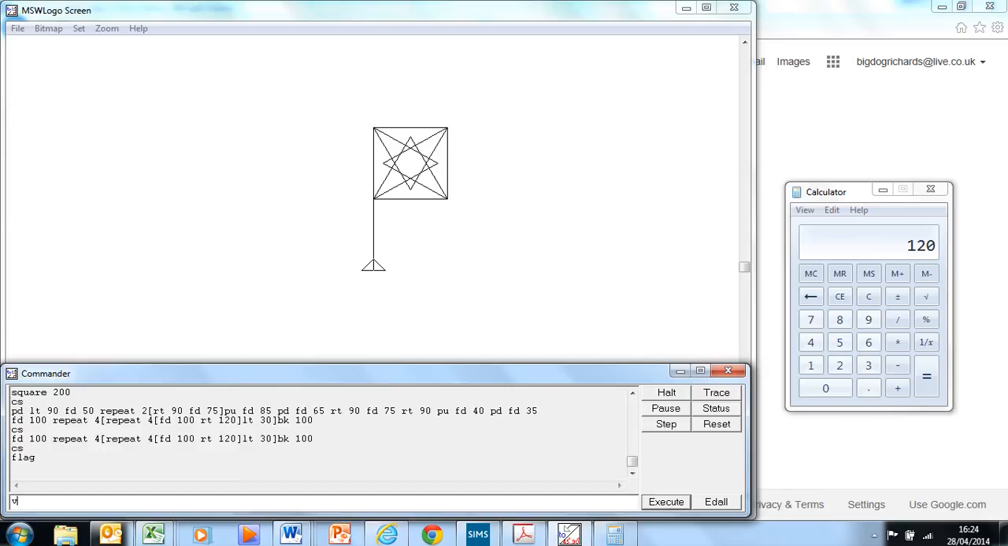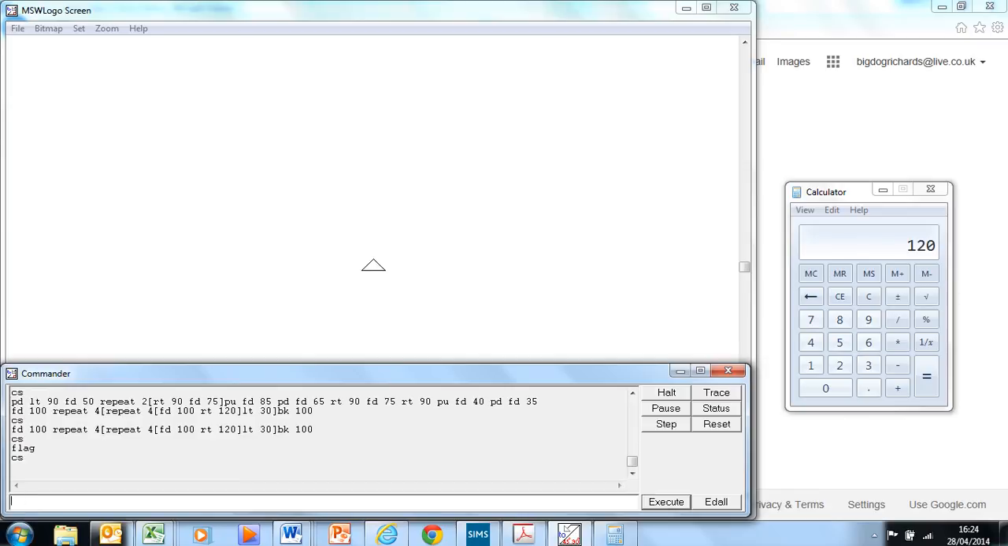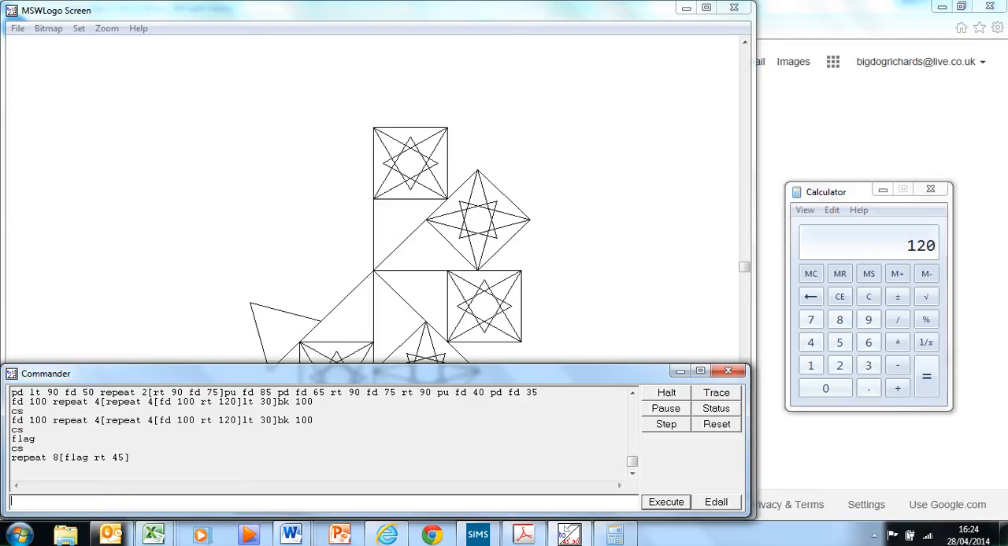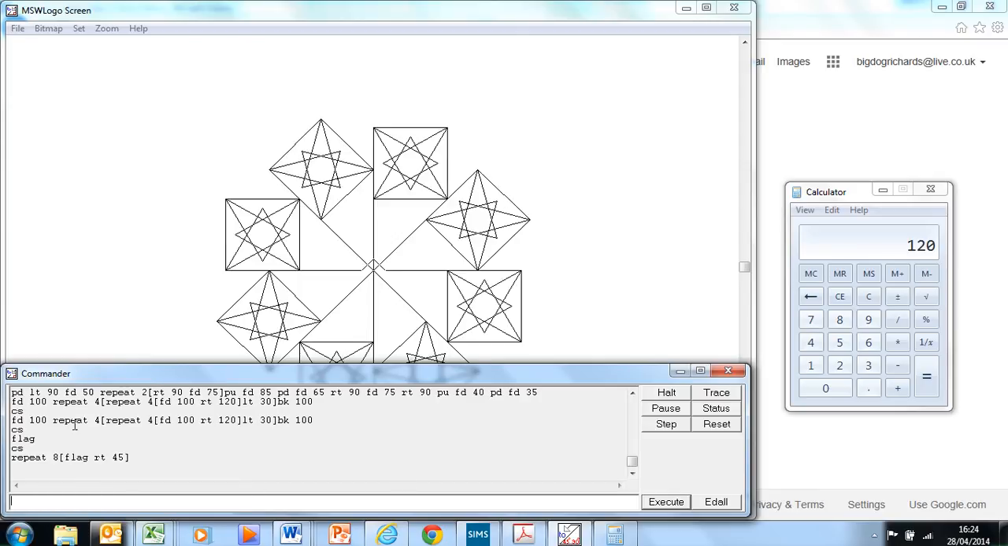But then I can add the variable into another procedure. So if I do repeat 8, open brackets, flag, just make sure I did it the way the book wants it, close brackets, and what it does is it repeats a flag 8 times going round in a circle.